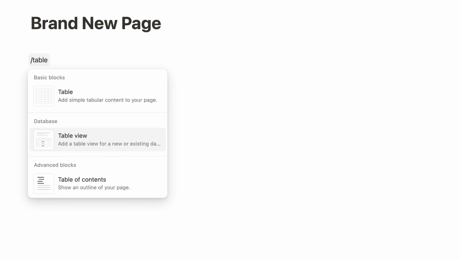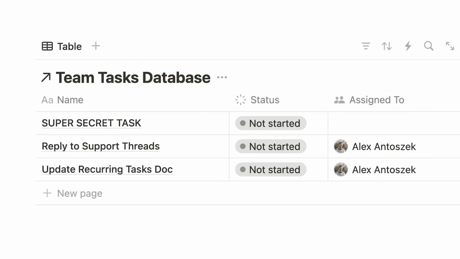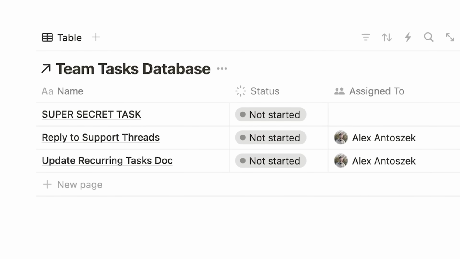All he would have to do is make his own view of that database with no filters or just use the search tool. In Notion, permissions are set at the database level or at the page level. Those are the only two options we have. We can't, for example, set permissions based on a filtered view of a database like you could in, say, an SQL database if you were building an app from scratch.